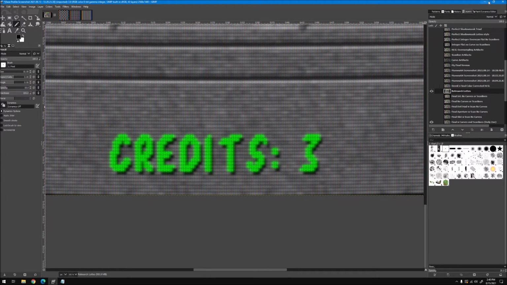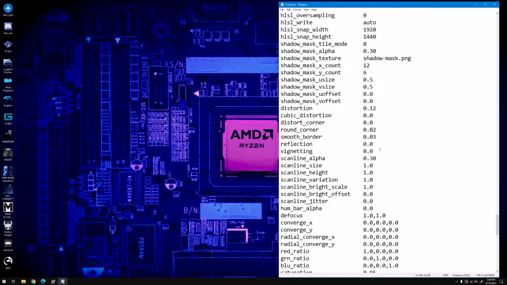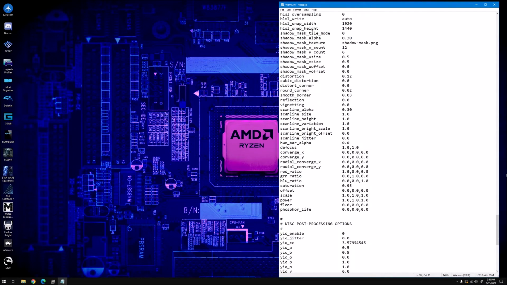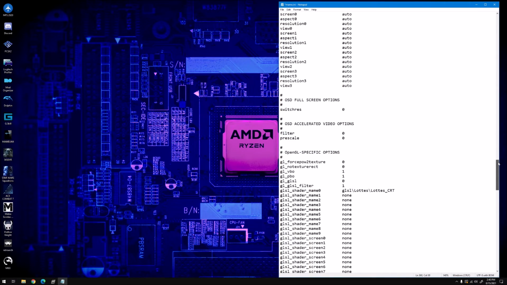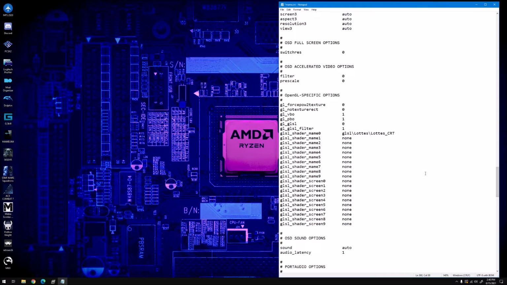Now, MAME has the GLSL options, you know, but like I said, I don't know how to create those for the MAME standalone versions, and the only ones I can find are not that impressive. Even the LOTS one, it wasn't as impressive as the one for RetroArch.